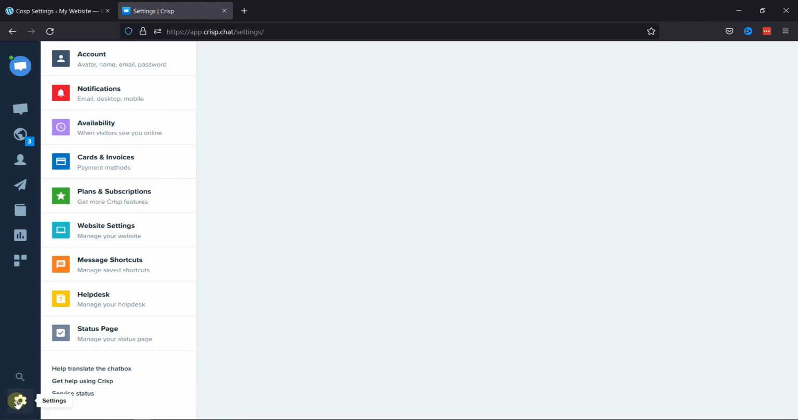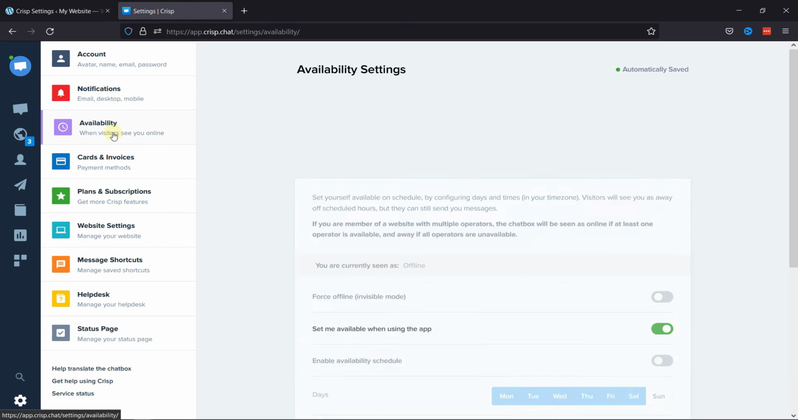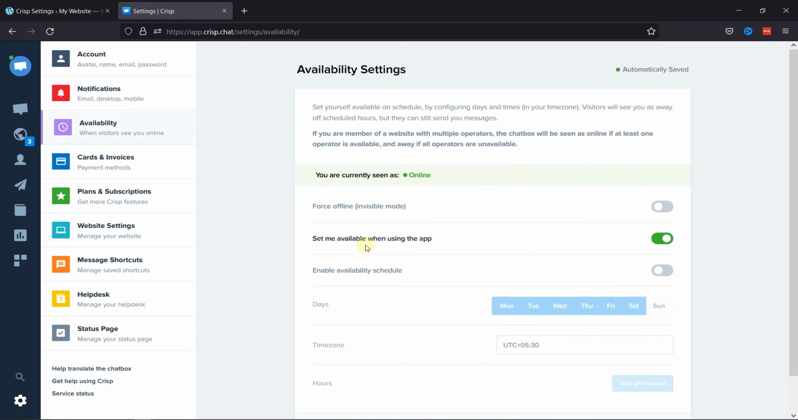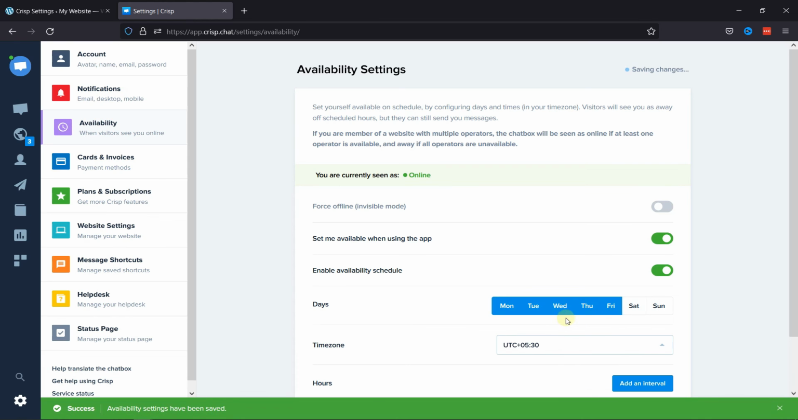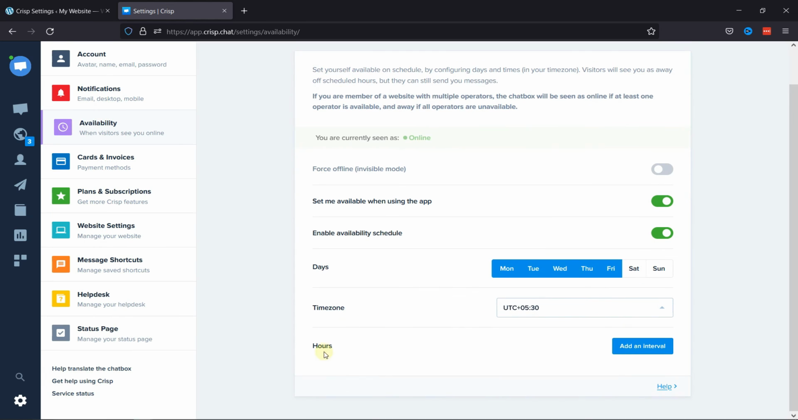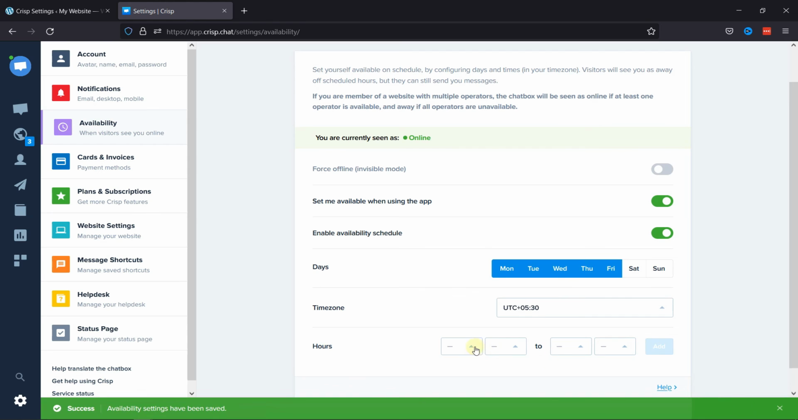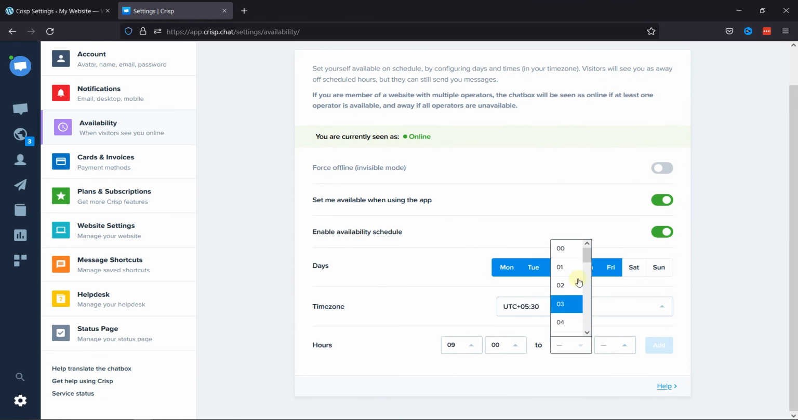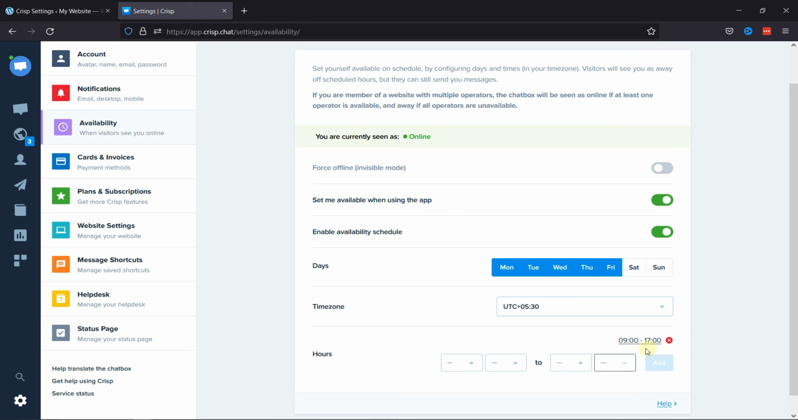Now, under the settings, you can set your availability. You can keep this option active as per your need. You can also enable the availability schedule and make changes accordingly. You can even add a time interval like this. So, this is how easy it is to add live chat to your WordPress website.